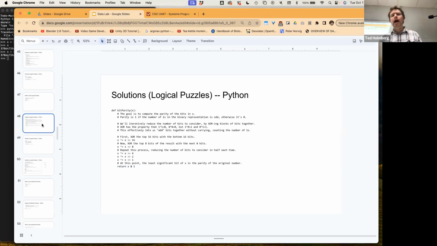But the idea on how we go ahead and achieve this is the goal is to compute the parity of the bits in X. The parity is 1 if the number of ones in the binary representation is odd, otherwise it's 0. So what we'll do is we'll iteratively reduce the number of bits to consider by XORing our blocks of bits together. XOR has a property that 1 XORed with 1 is 0, or 0 XORed with 0 is 0. But if 1 is XORed with 0 or 0 is XORed with 1, it produces a 1 result. So this effectively lets us add bits together without counting the number of ones.